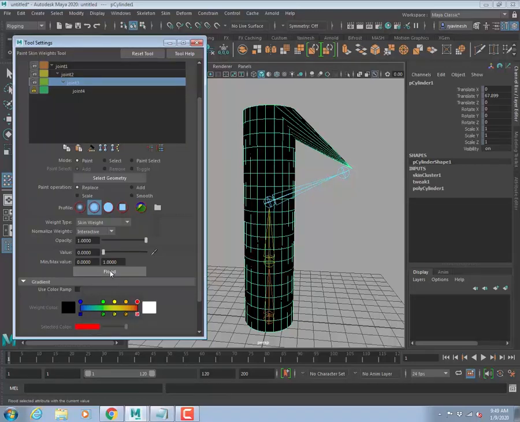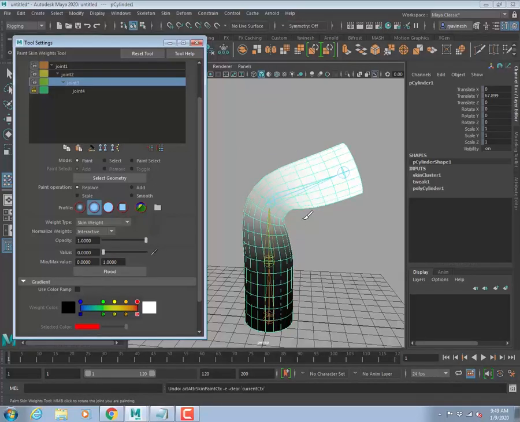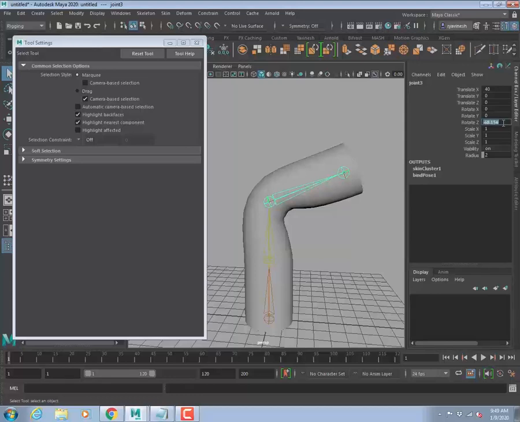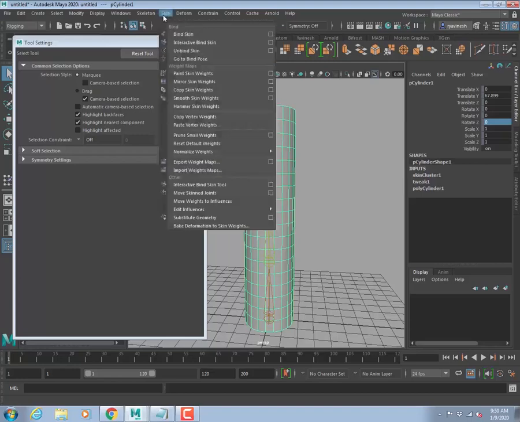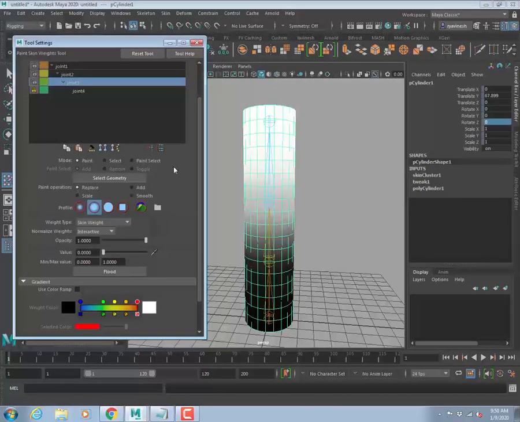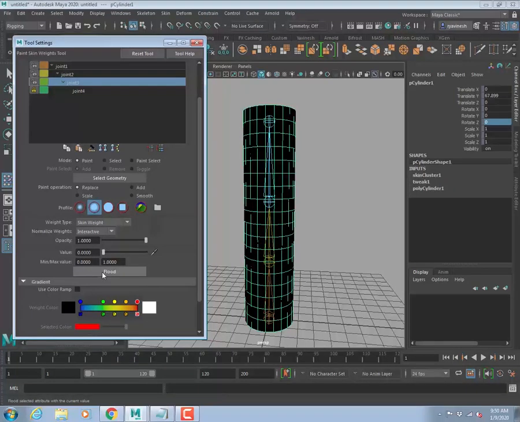So immediately after you bind the skin, you straight away go to the weight paint. Select the joint, rotation 0. Select the object, then you go to skin, paint skin weight option box. Then joint 3, flood with 0 value. Change back the value to 1, and then start to paint.